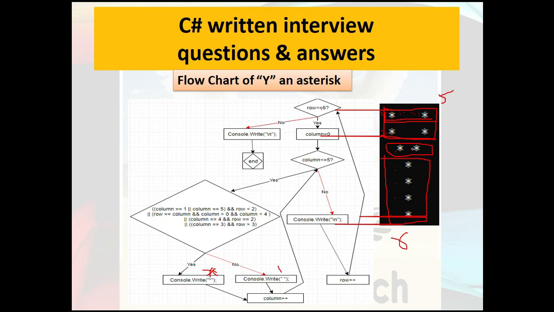Now I will achieve my second logic, that is this. First I want to count which column we want to print: 0, 1, 2 and 3. So at column index 3 we want to print the star, and I want to start from this row: 0, 1, 2. After row index 2, we want to print.